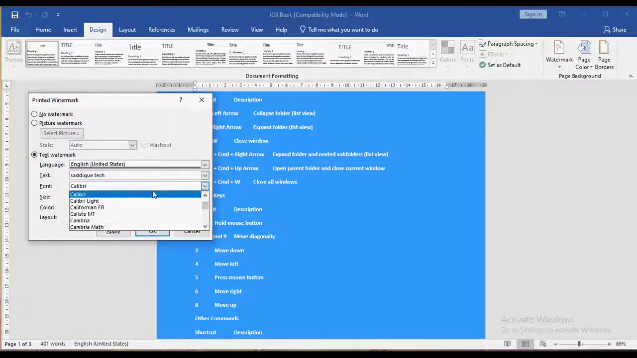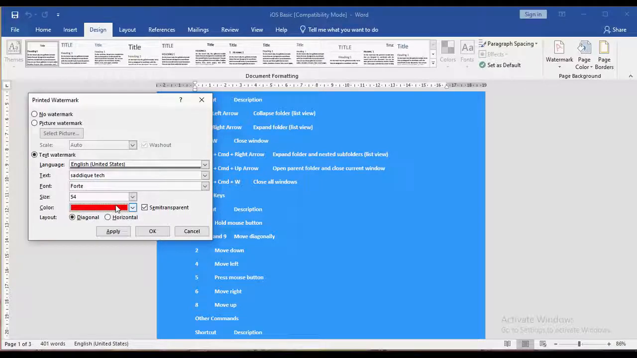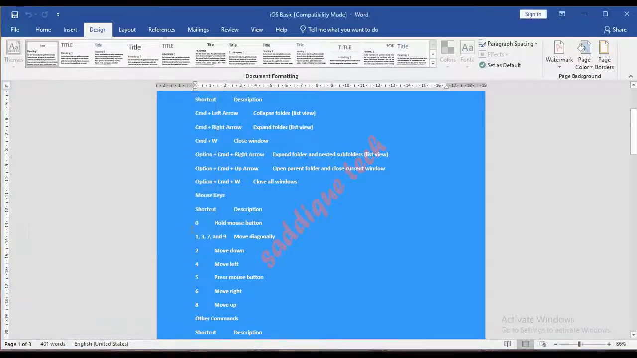You can choose font of your choice. Resize it as you want, or you can change the color to your choice as well. And you can choose the layout as well. Then apply it and close it at last.